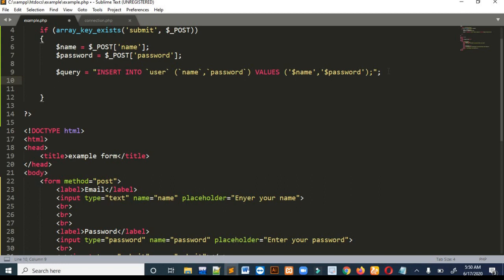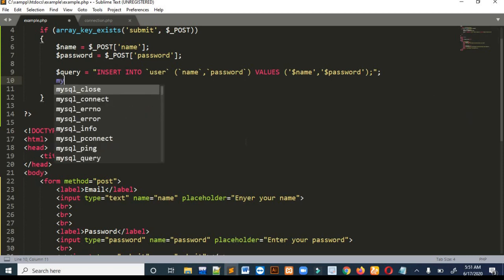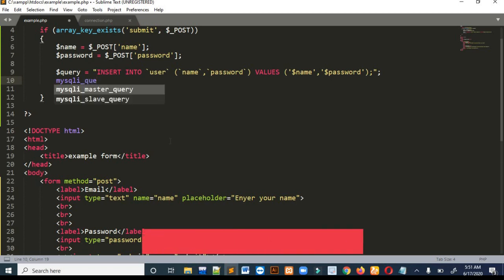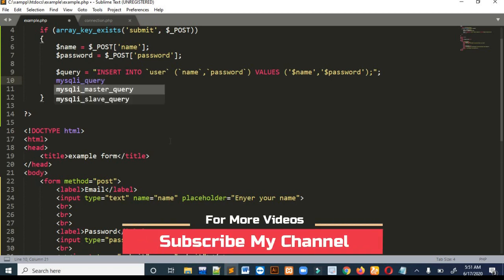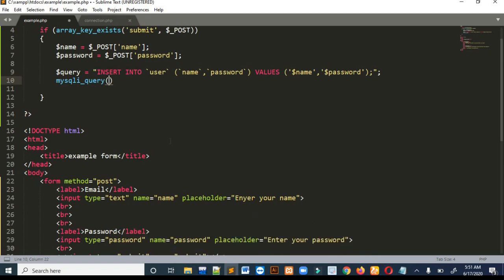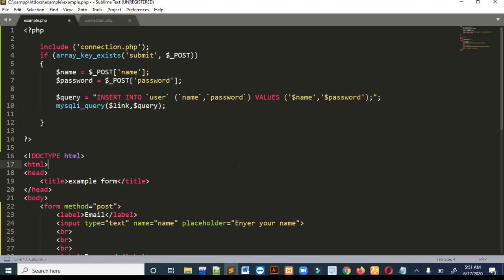For that you will use the built-in function again, which is mysqli_query, then brackets. You have to pass the link variable, which we had defined in our connection file, and then you have to pass the query. So this is the query. Now our insertion page is ready.